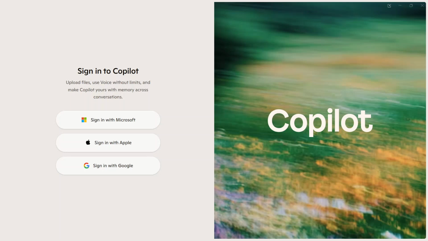In today's video, I'm going to teach you how to log into the Microsoft Copilot app on Windows. If you're using Copilot on your Windows computer for the first time, signing in is a quick process, and once you're logged in, you'll be able to access the app with the Microsoft account that fits your needs. I'll walk you through it clearly so you know exactly what to expect on screen.